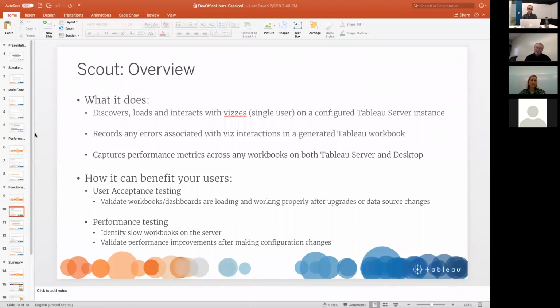It will discover the data on your server, and it will execute workbook loads and interactions with the workbooks. During this, it will record performance metrics. It will record if there was any error. It's going to save screenshots. It's going to capture performance metrics from inside Tableau Server, and you can easily take a look at them to see how your server behaves. The advantage of Scout is that it's agnostic to the data on the server. So you point it to the server, it discovers the data and just runs there.